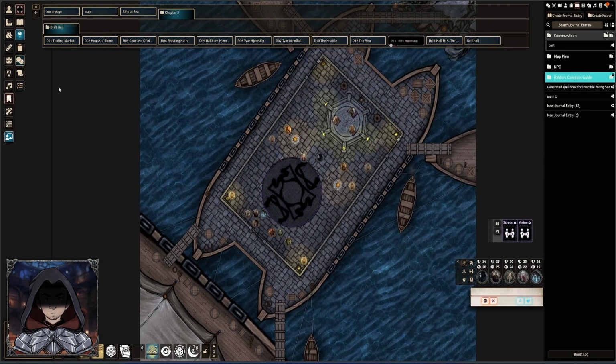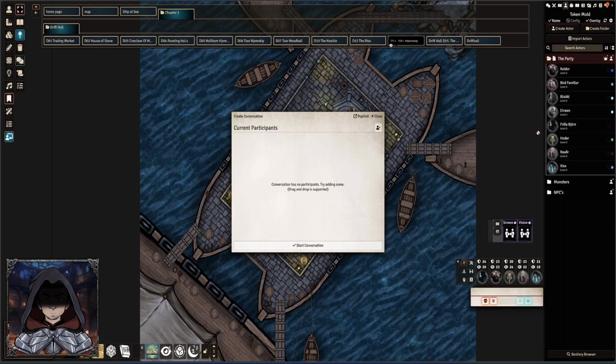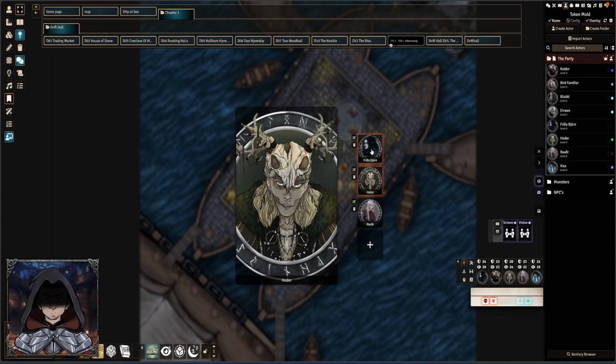When you first load into a world where the module is installed, you can go and find it under the Journals and Notes section here and go to Activate Conversation HUD. As this is your first time, it will be blank, and you can start dragging and dropping tokens into this for people that will be in the scene that you're going to need. You can then hit Start Conversation and their tokens are brought through.